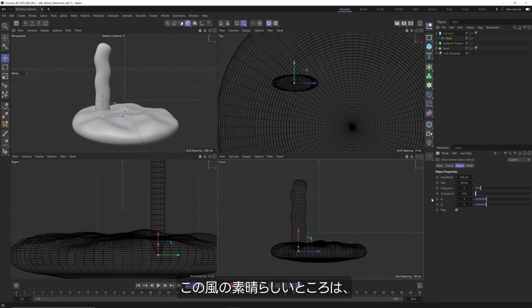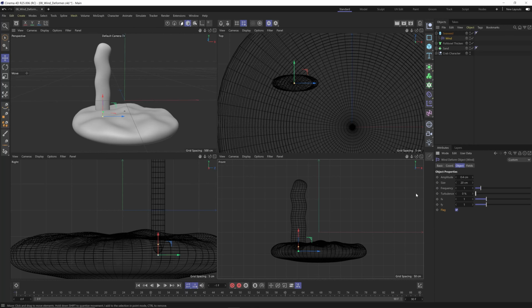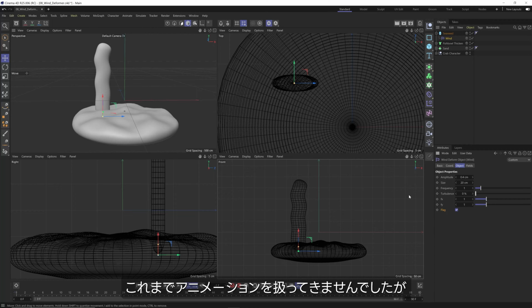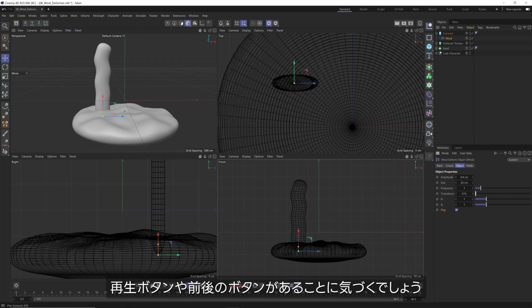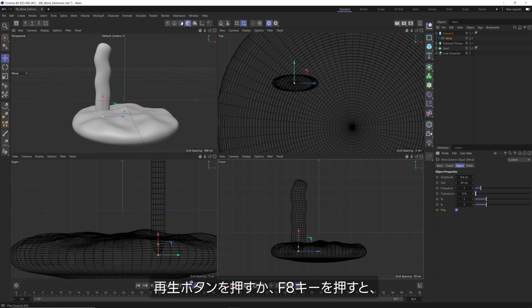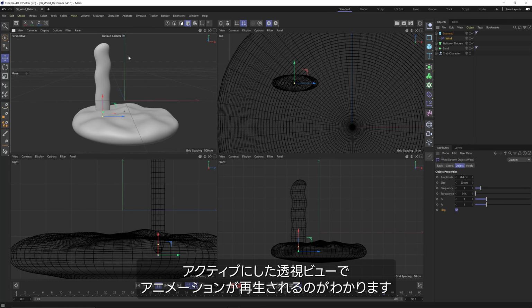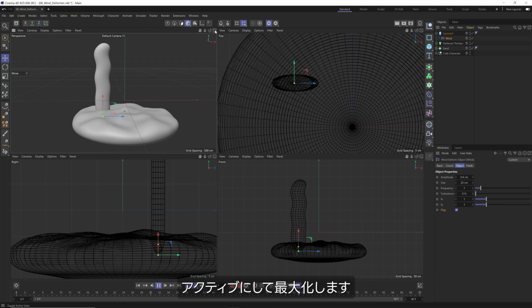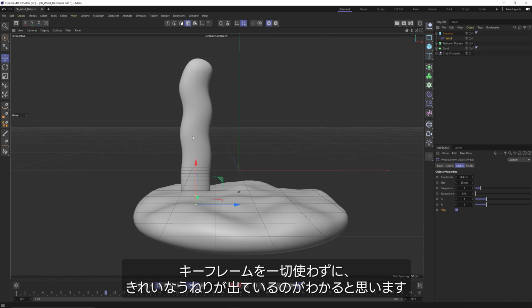And the cool thing about the wind deformer is that it actually has built-in animated properties. You can see that we haven't really dealt with animation thus far, but you'll notice down here we have this play bar with our play button, backwards and forward buttons. And if I hit the play button or hit F8, you'll see that if I click on this perspective view, this will actually play the animation in this perspective view that I have activated. And let's actually maximize this again.